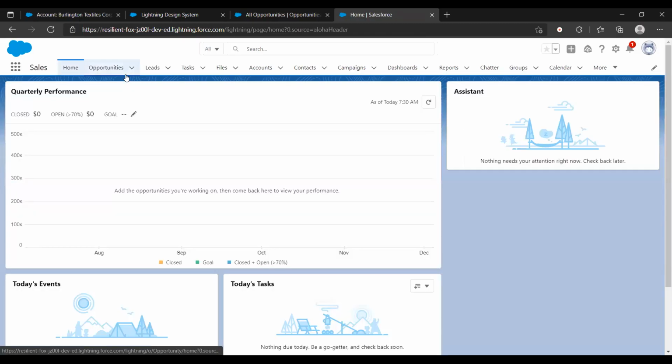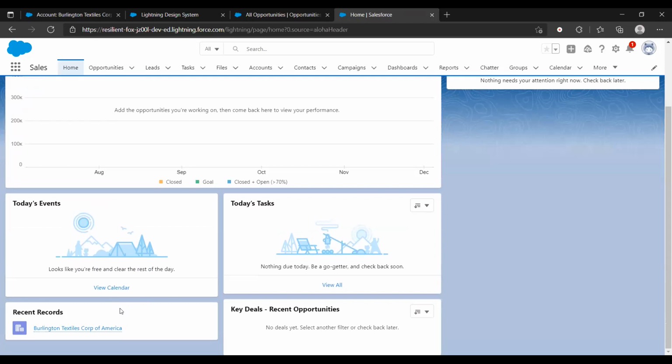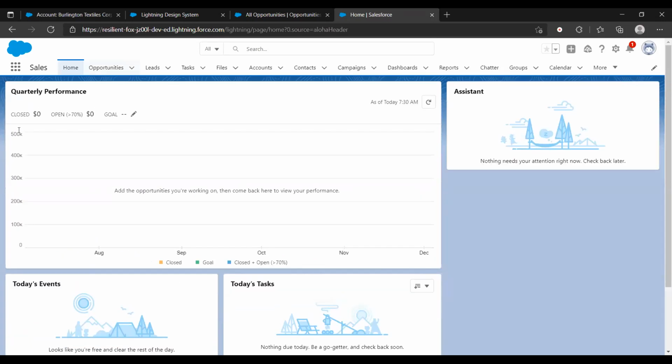Now let's quickly go to the home page. Here you can see there are events, tasks, recent records, key deals, and also performance. This is a new org, so there's no data. If I talk about the Classic view, to use those graphs you need to go to the reports, but here it is on the main page, which is the home page. We have also something here as well, right? This way you can control the home page.